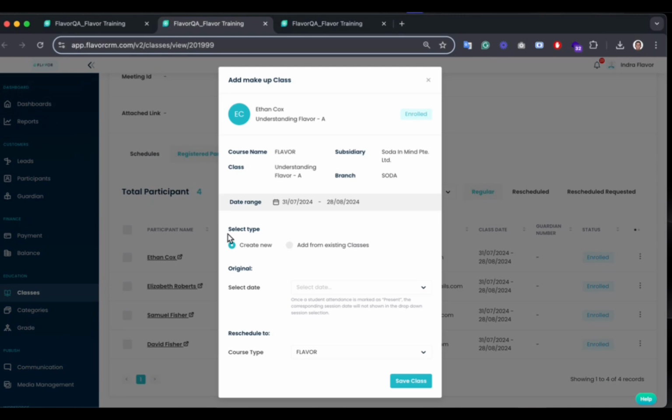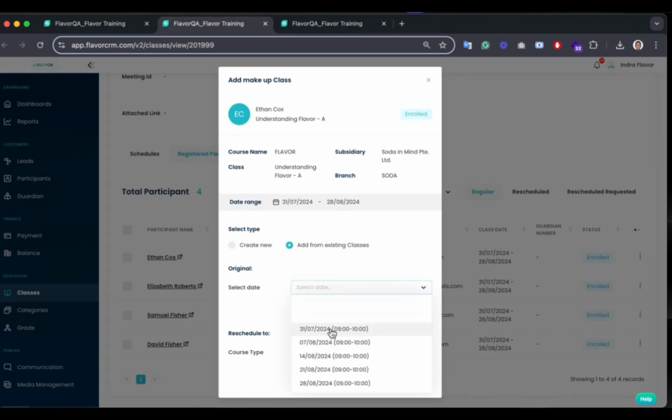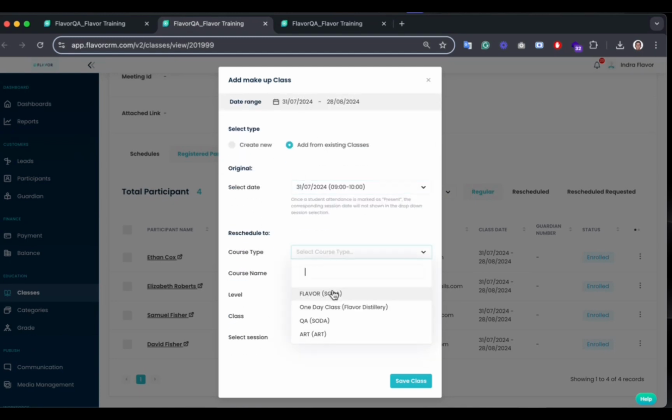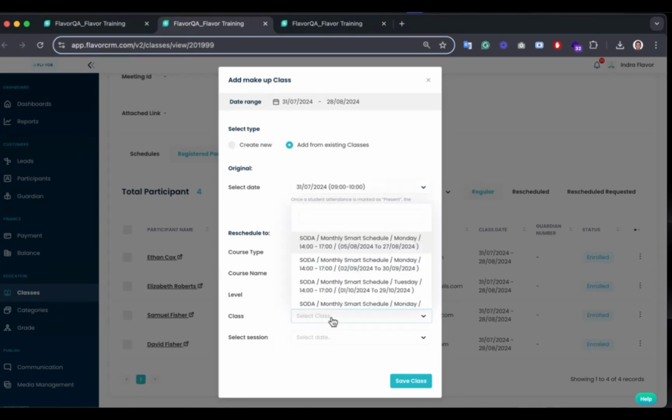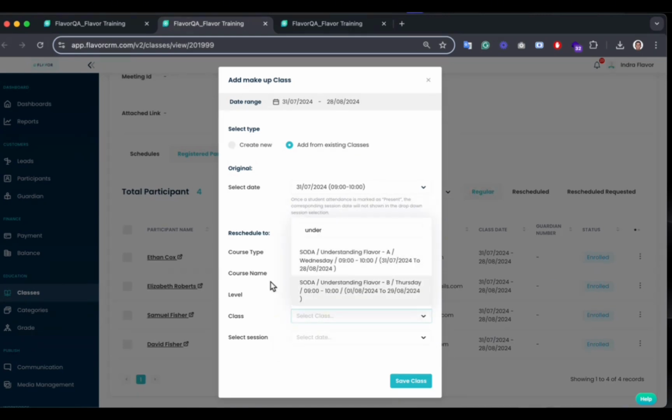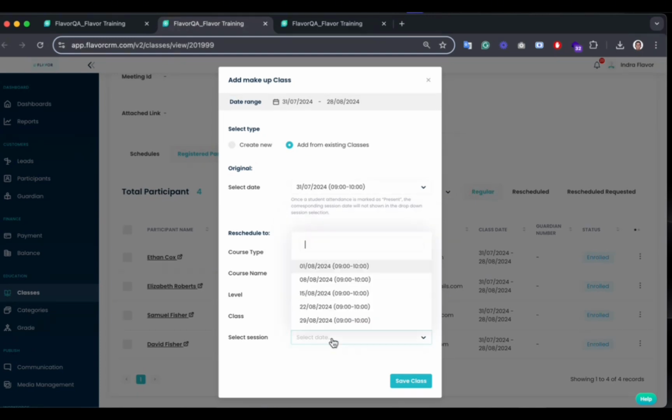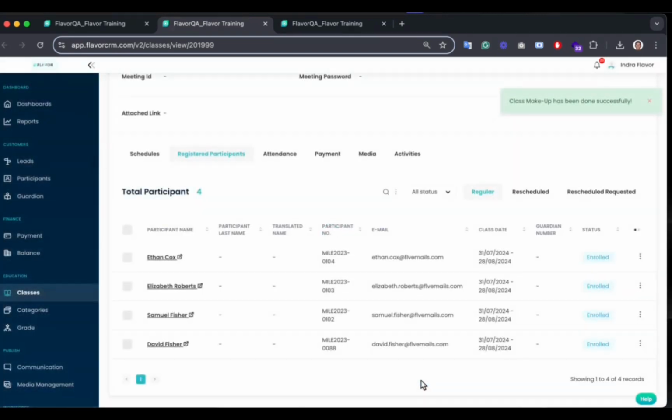There will be two types of session selections. Create a new session or choose rescheduling to the existing class. Select the session you need to reschedule, and then select the rescheduled session. Once it is correct, click Save Class to finalize the makeup process.